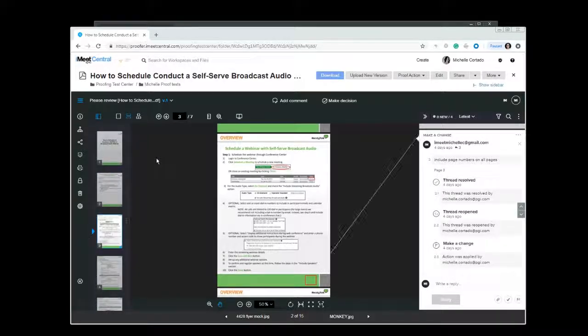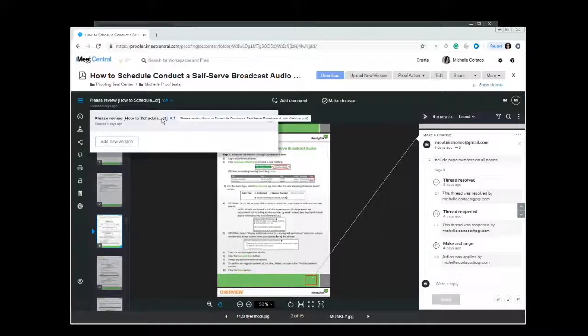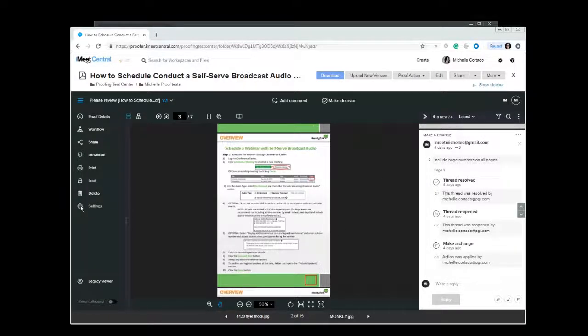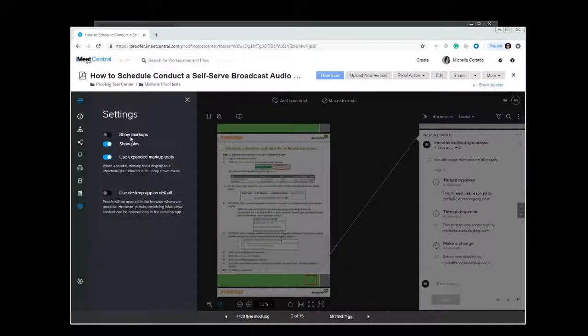So let's review. Add, comment, and make decision are in the same place. Now the versions are here, so if there are multiple versions of the proof, they'll show up in this drop-down. In settings, you have the option to say expand markup tools, which I always do, because that will give you a list of markup tools rather than a drop-down menu. Show pins, I always do that as well. I like to know where markups are applied.